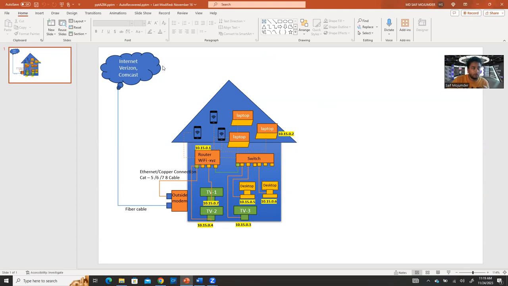For example, in your home, you have an internet connection from Verizon or Comcast, right? They give you the connection. If you don't know, please go outside your house. You're going to see a box outside, and if you open the box, you'll see some cable connected. Most houses in the United States are connected with fiber. Whoever provides the network connection is called the ISP. If it is Verizon, then Verizon is your ISP. If Comcast, then Comcast is your ISP, or it can be some other.